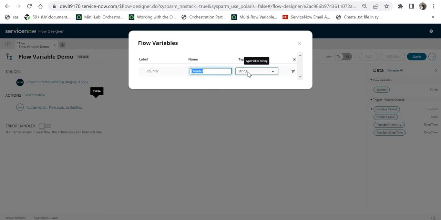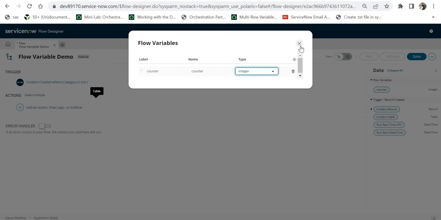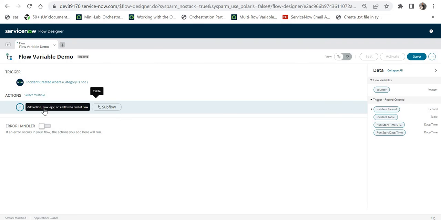We can choose any type, for example string, decimal, floating point or integer. In our case let's choose integer, but there are others available as well like reference and string. I'll click on integer and it automatically saves. I'll click on cross and then I will set the initial value of this flow variable.